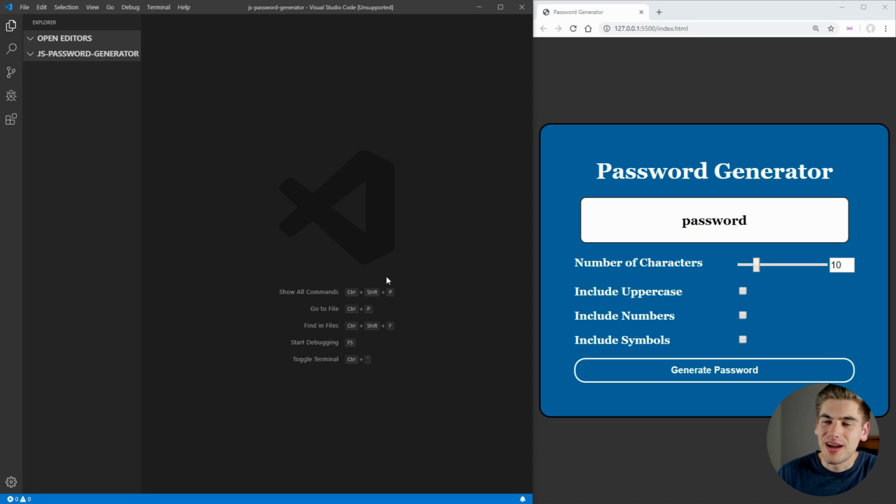To get started, I have an example of what we're going to be building over here on the right. And as you can see, it's just a typical password generator. We can determine how many characters we want by using the scroll bar, or we can actually just input it here. We can include uppercase, numbers, symbols, and then when we click generate password, as you can see, it's going to generate a password.